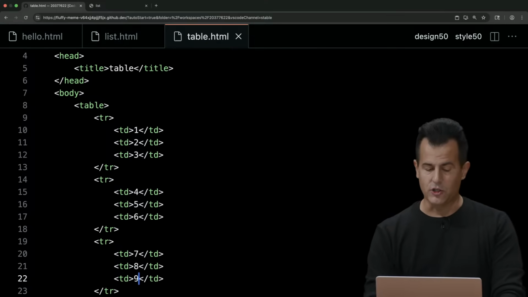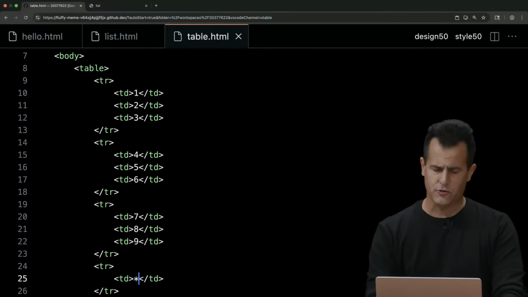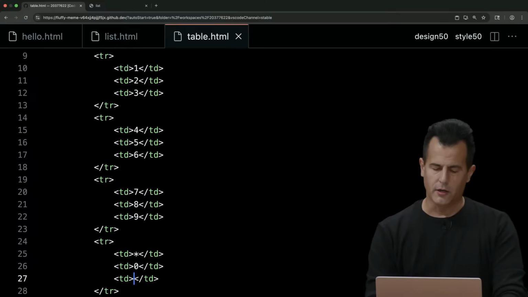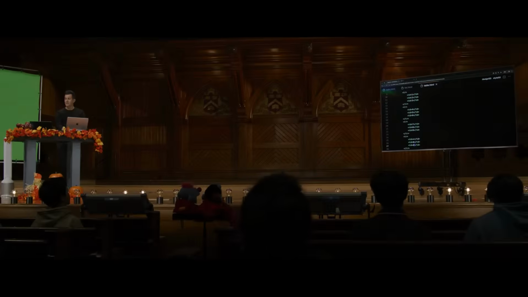And then lastly, just to make it look a little familiar, final table row, how about with a TD of an asterisk? And then how about a 0? And lastly, how about a pound symbol? Maybe any guesses as to what we're making in HTML here?